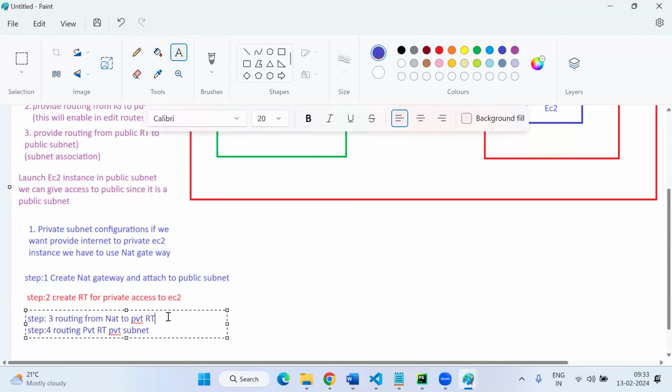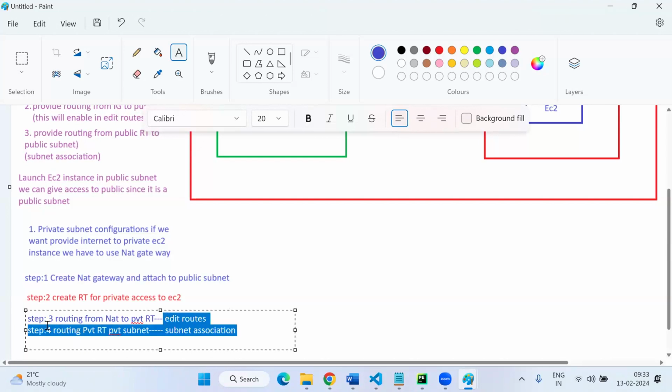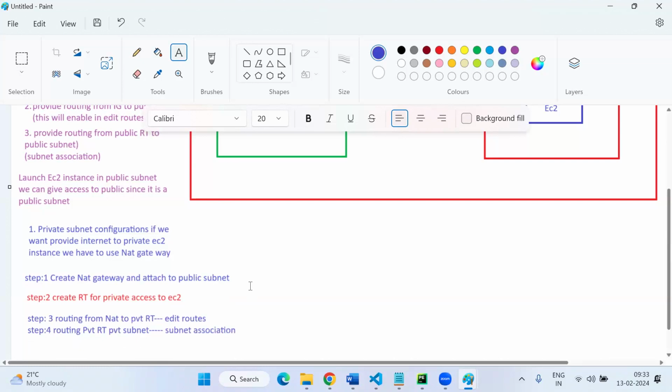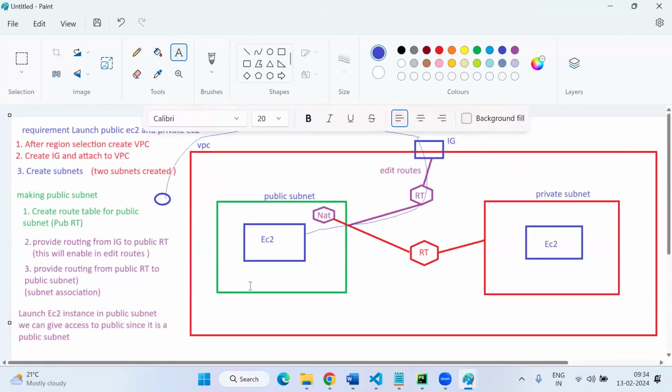So for this option, we need to go with edit routes, right? What I discussed. This is for subnet association. While you are doing the lab, we need to choose these two options to do this activity. That's what I'm trying to say here. Okay, this is the process, guys, for making a network.